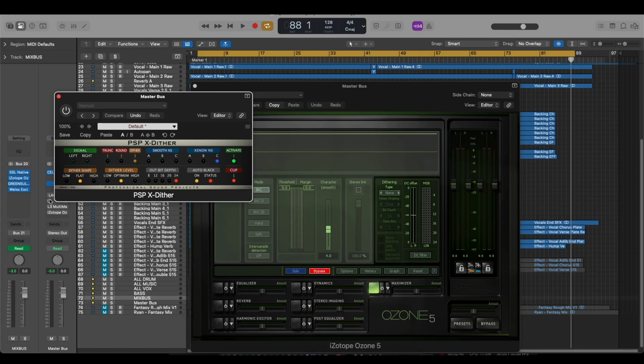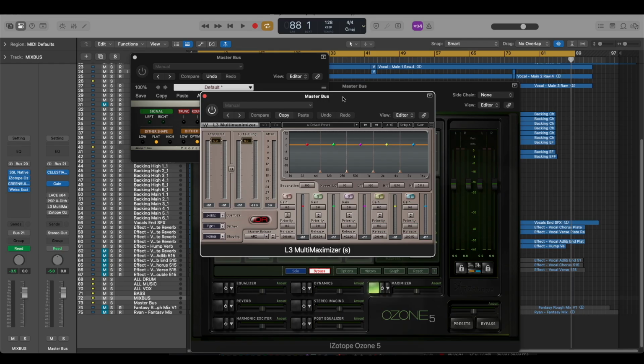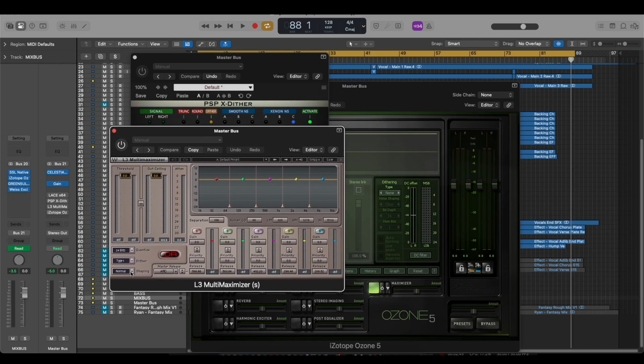So the next thing is obviously not just Ozone having dither. Most Waves limiters have also got their own dither. You can see that's the shaping, the dither, type 1 and type 2. The quantization, you can go from 16-bit to 24-bit.